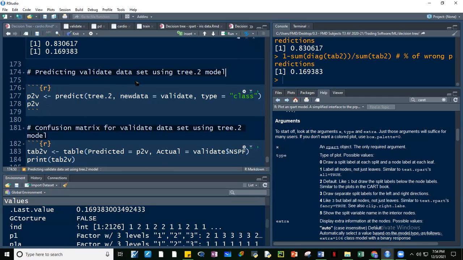Okay, so just like the one that we did a while ago using the party package, we will also predict the validate data. Remember that we split our data. In machine learning, you always do that. You don't use all your data to model it, otherwise that would be overfitting. So usually we split our data. So let's check now our validate data set using our 3.2 model.